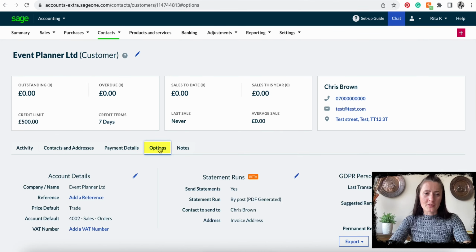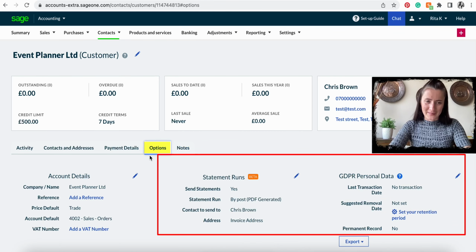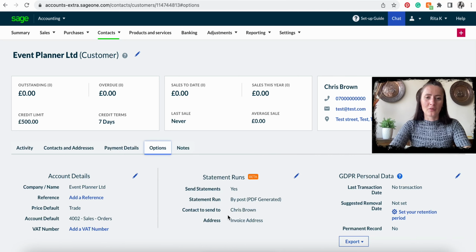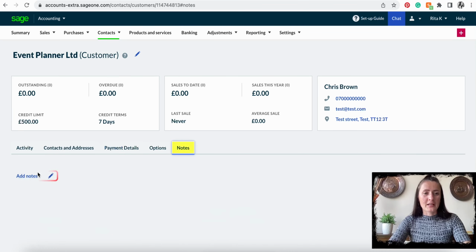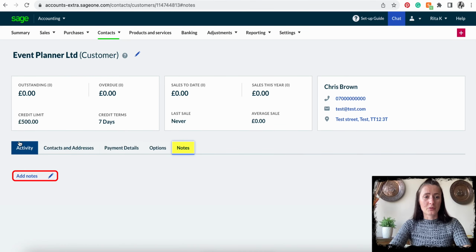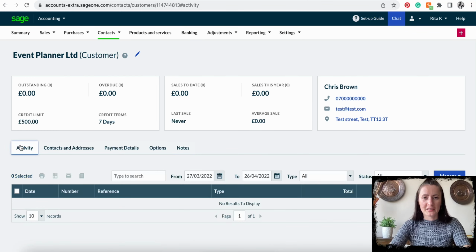Under options we can check more information like about GDPR or statement runs, if statements can be sent, or if you need to contact a completely different person, for example in the finance department. And then we can add any notes for staff to be able to see if there is something they need to be aware of. So for example, to contact a particular person for a particular issue.